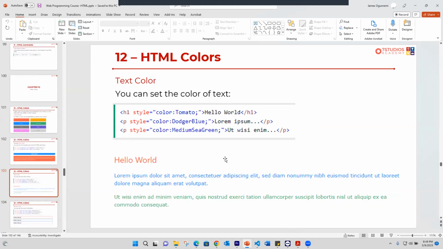So text color, same applies: style, color, tomato. These are the examples you're seeing here. We've tried this all in our assignment, so should be good to go. Okay.